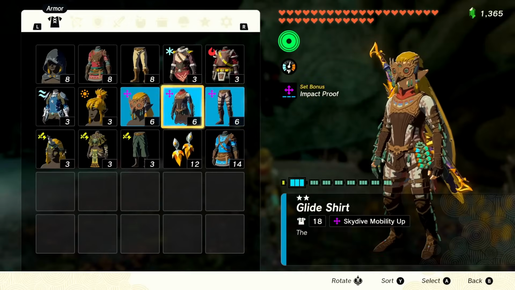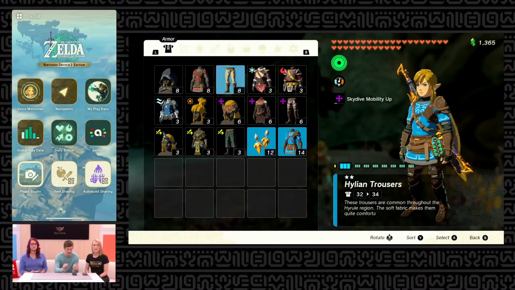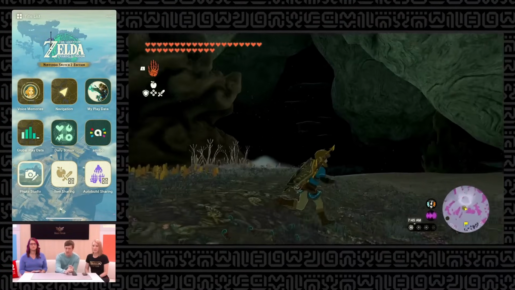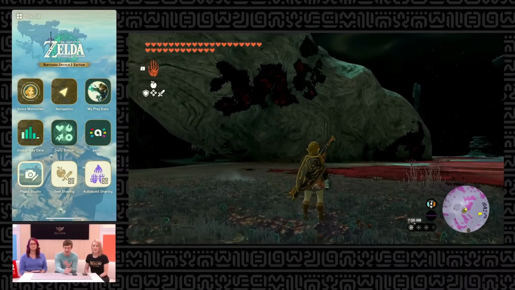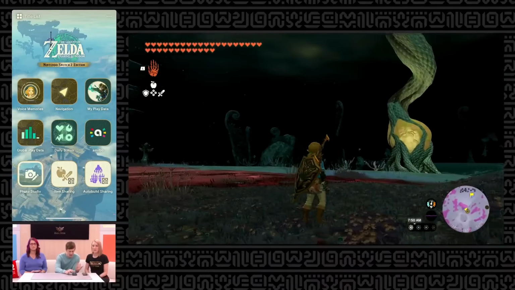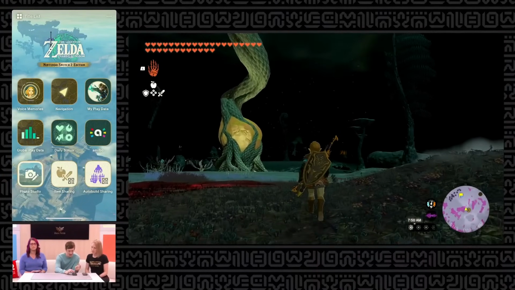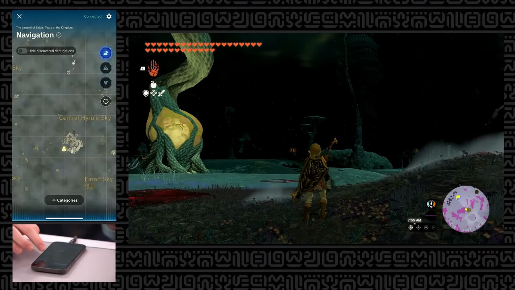All right, so let's hop into Zelda Notes. Let's take a look at some of these features. We're going to start with navigation here. So if we look at the app screen, this is the home screen. Again, this is within the Nintendo Switch app. So we see navigation at the top in the middle there. So I'm going to tap that and open it up.